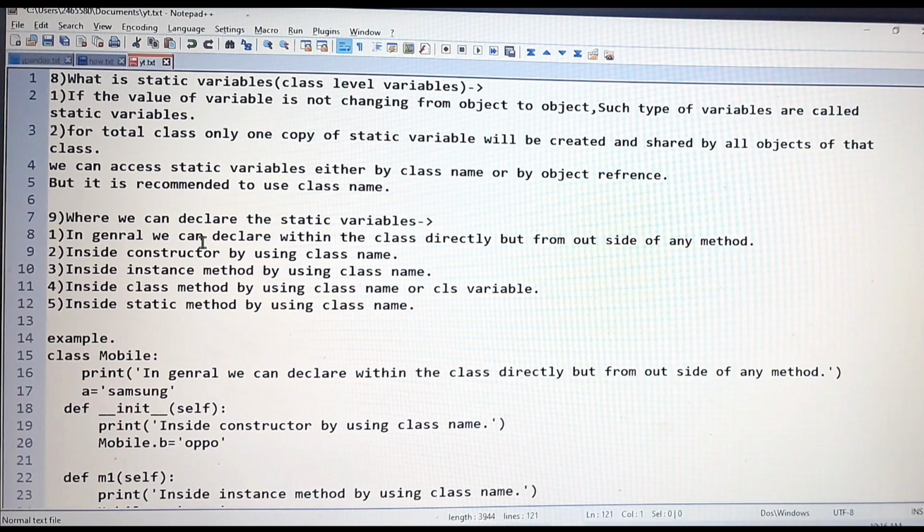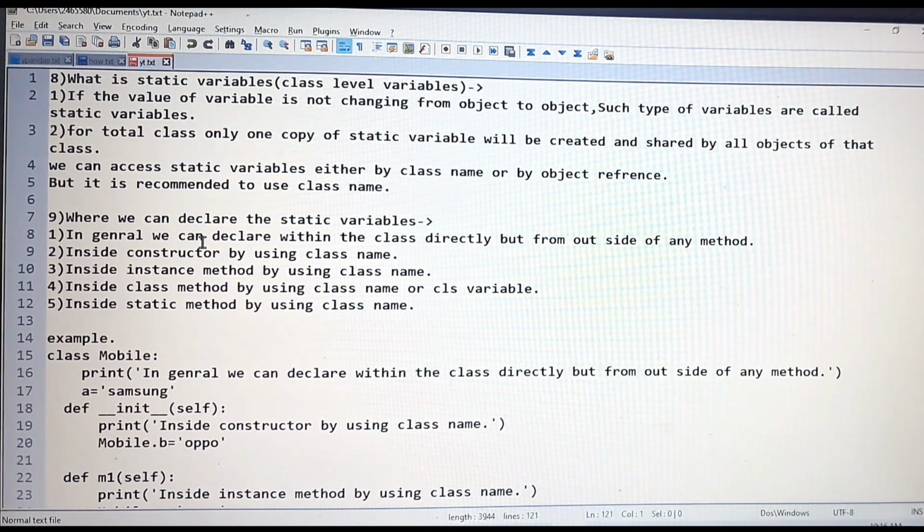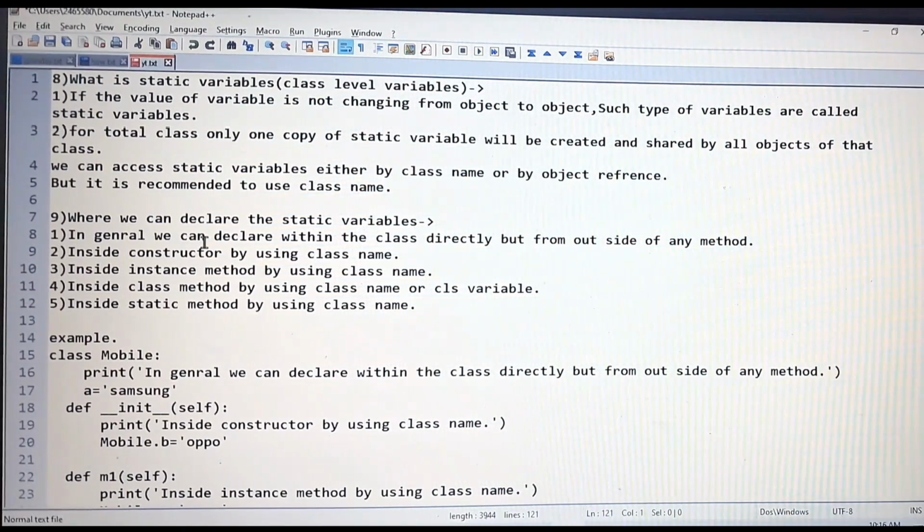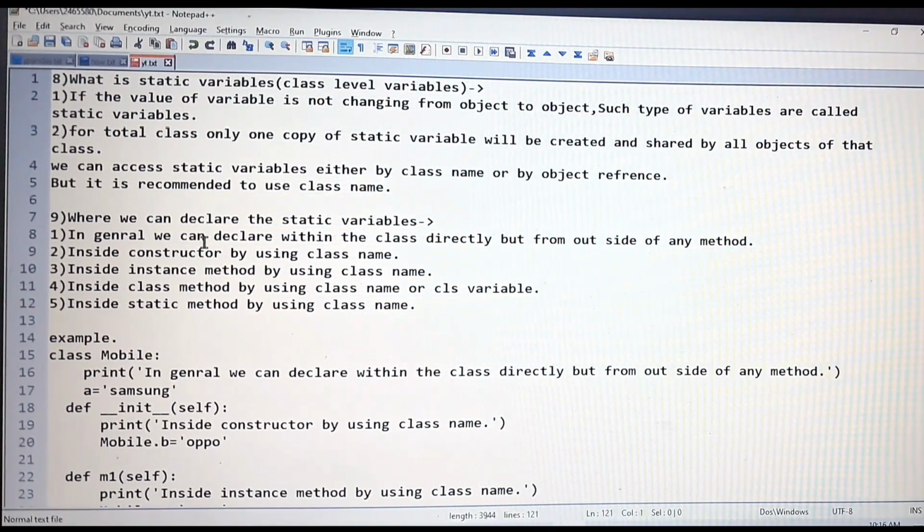In the last video we have seen what is the instance variable, what are the places where we can declare the instance variable, and what are the ways to access the instance variable. And we have also seen how we can delete the instance variable. The same things we are going to see again for the static variables also: what is the static variable, where we can declare the static variables, how to access the static variable, and at last how to delete the static variables.